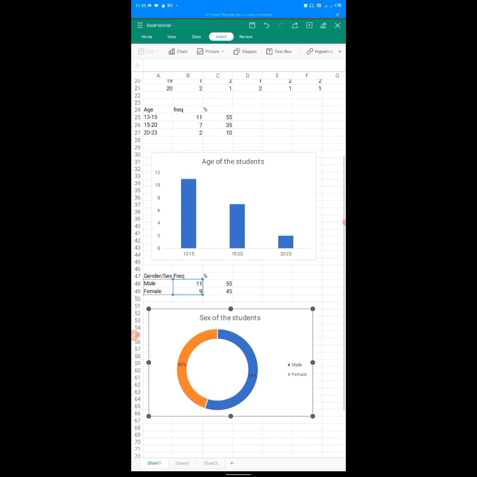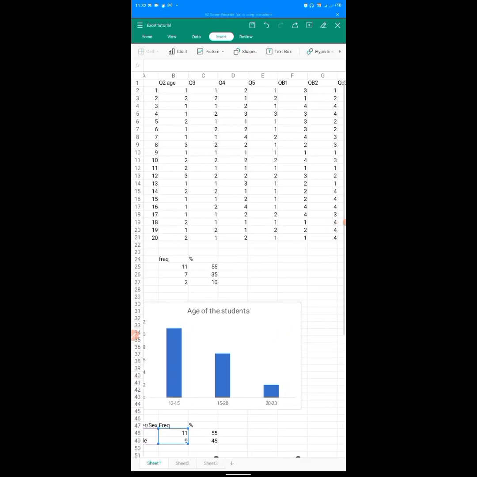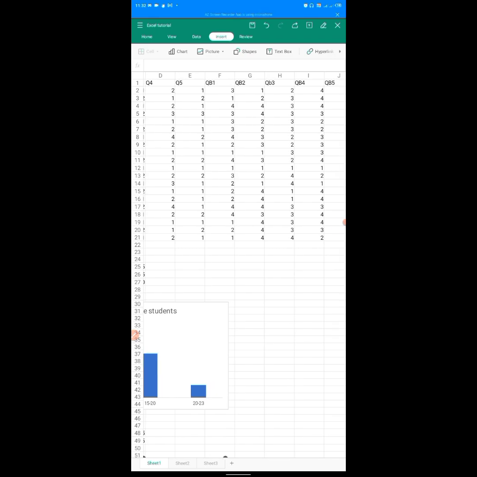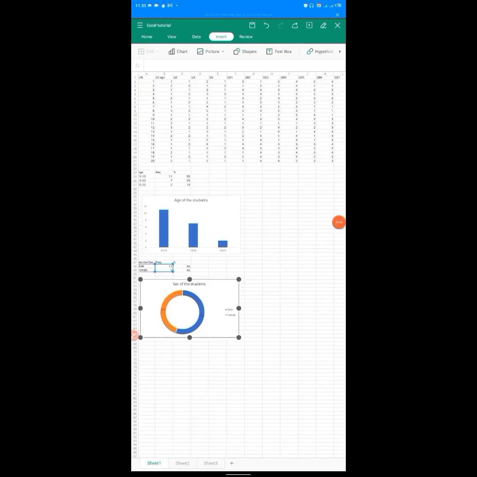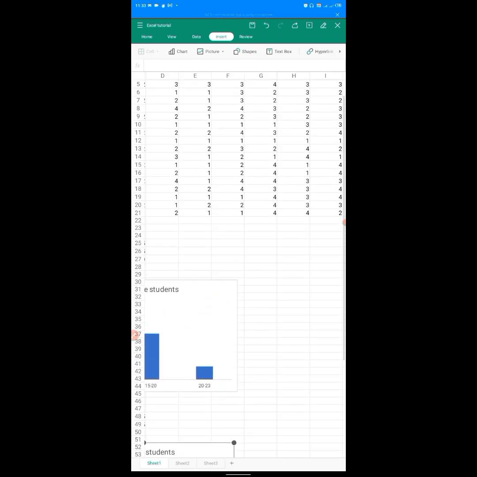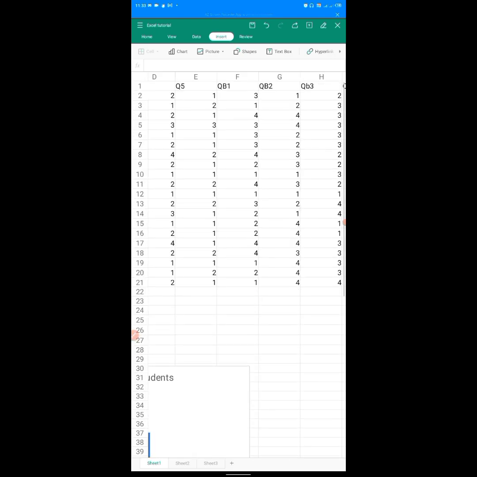For your section B, you also use the same thing. Let's quickly do it for this section B. Let's do our analysis once and for all. It starts from QB1, as you can see from F1 here. You have your QB1. Let's quickly do for that, so that we can interpret everything all together.